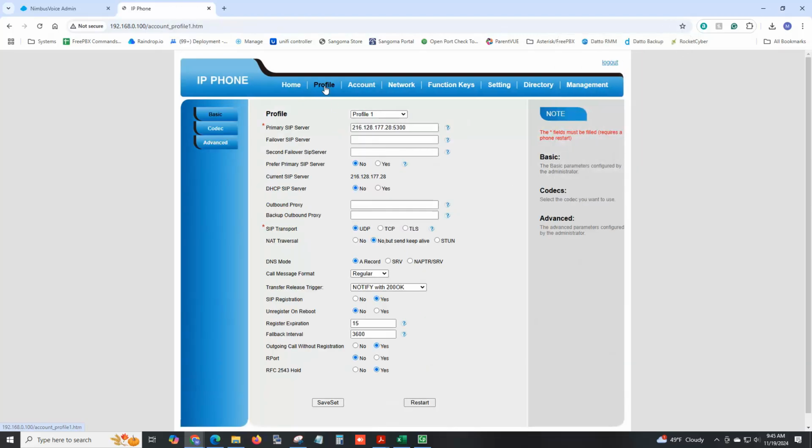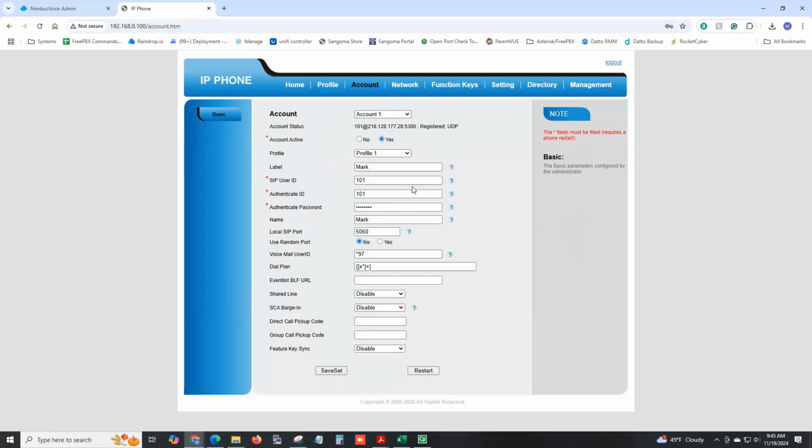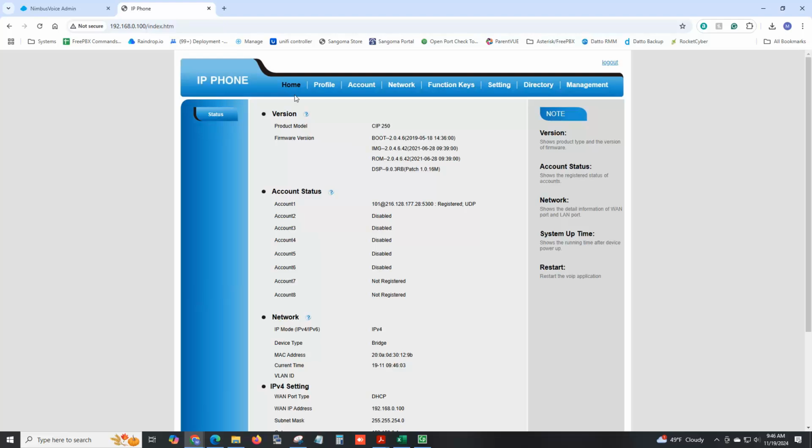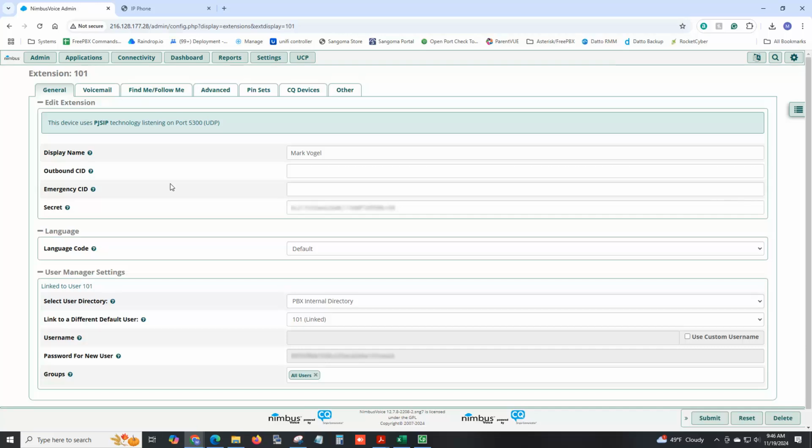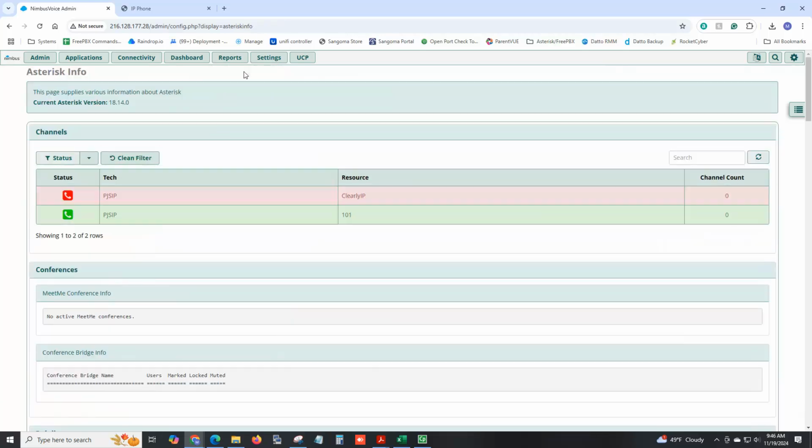All right, so if we take a look here at our extension, you can see the account status, 101 at the address, and it's registered. All that means is that it presented the credentials, the username and the password, correctly to the SIP server, and then the SIP server said, okay, you're good. So if I come back to home, you can see that it says registered. How can you tell in the phone system if a phone is registered? If you go to reports, *info, you see that now our icon is green, indicating that it's registered.